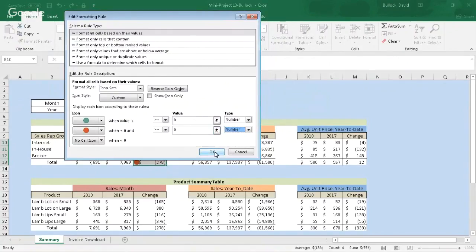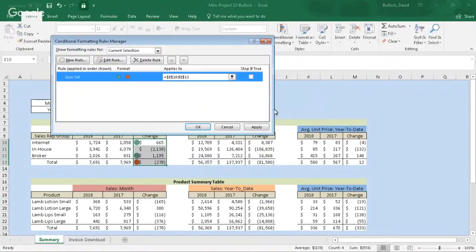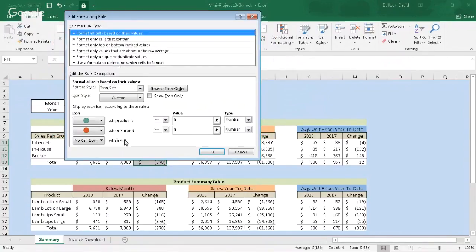But then I go, wait, apply. Go back just 1 second. Yeah, it didn't do it. So edit. So the red's not showing up. Why is the red not showing? So the red is when you got to change your greater than or equal to sign. Yeah. So that doesn't give me something there. You can reverse the order. Oh. So reverse icon order.